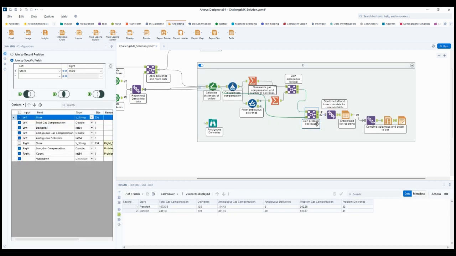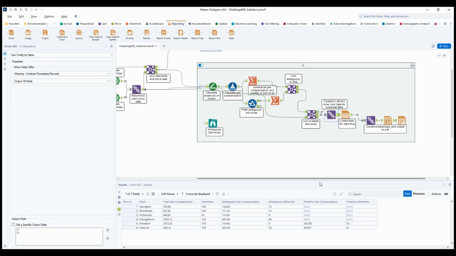Where we last left off in section 2 was this join tool. We know that these problem deliveries and problem gas compensation are coming from section 3, so we're joining that together. But we know that not every store has problem deliveries, so you'll see that there's a left join that occurs and there's also an inner join. We want to union them together like so that we can have the complete data table.